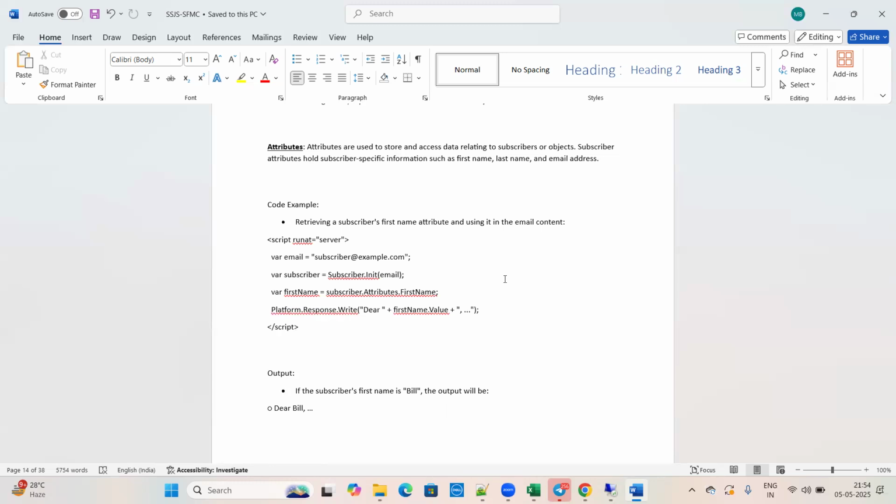How do you have those? Let's say it is having email here and it is doing a subscriber dot init and fetching that subscriber object from that email value. And from that subscriber object, it is fetching the first name of that object. So it will keep on changing every time. For every user, it will be different. For Bill, we are having their Bill. For Pratibha, we'll have their Pratibha. For Vishal, we'll have their Vishal.